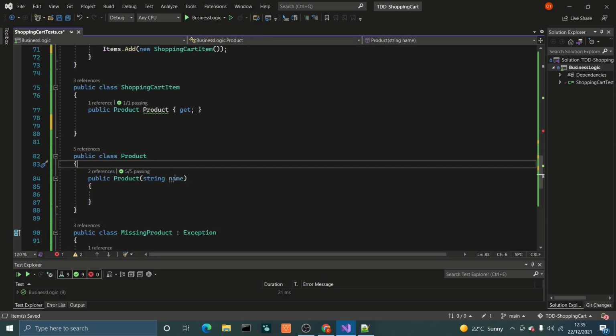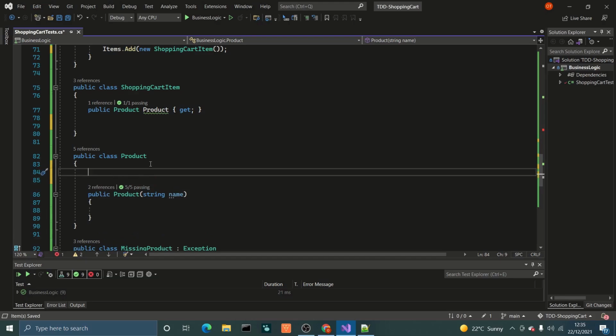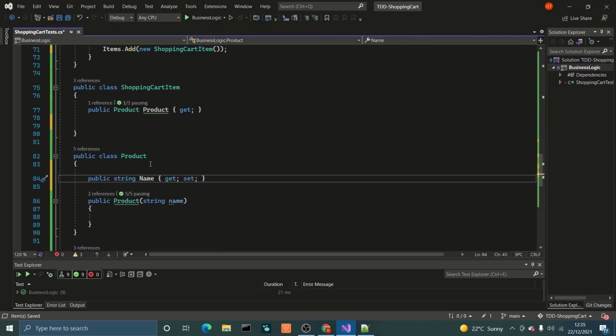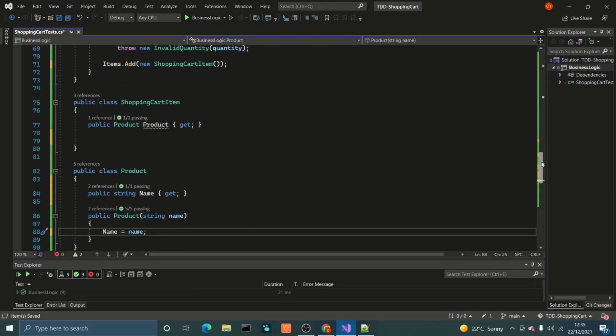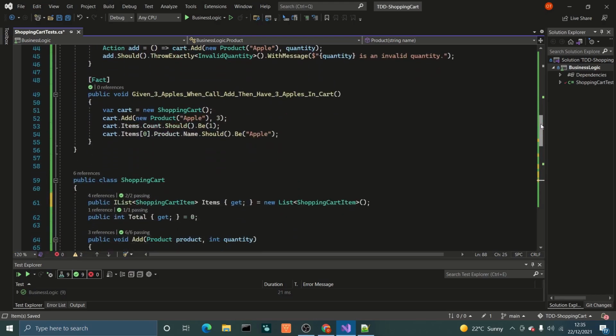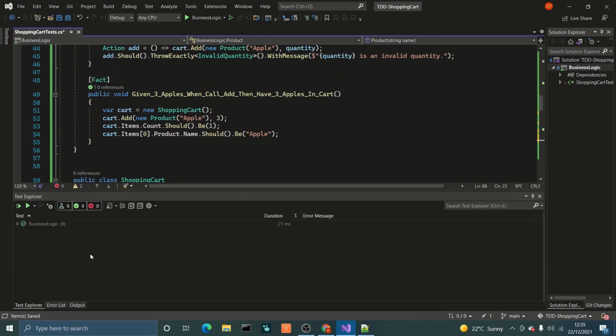We've got the name on our product constructor, but we haven't got a public getter for the name yet. So public string name, and here I will remove the public setter as well. And I kind of know that the name will be set to name. I mean, we could wait for the test to fail, but really we might as well do that now. All right, so far so good.